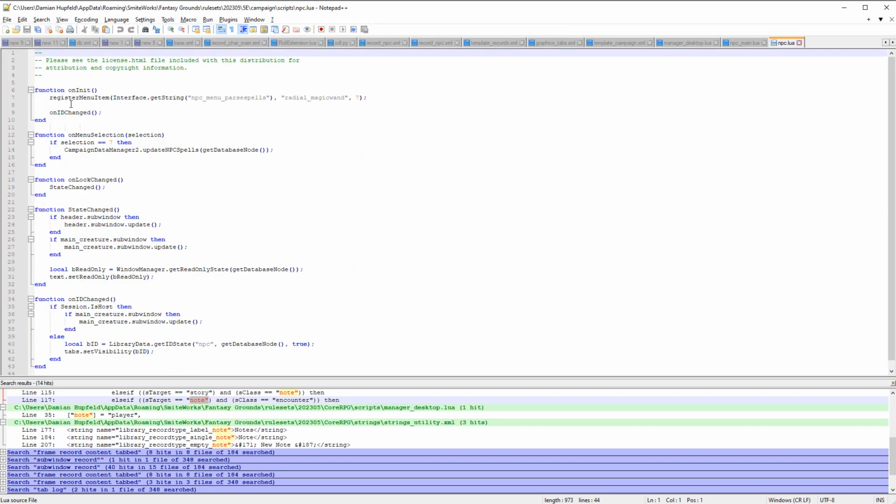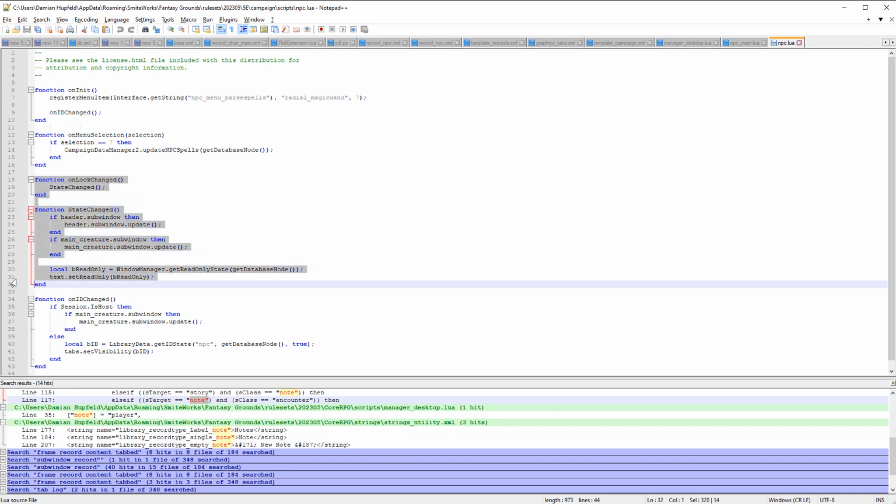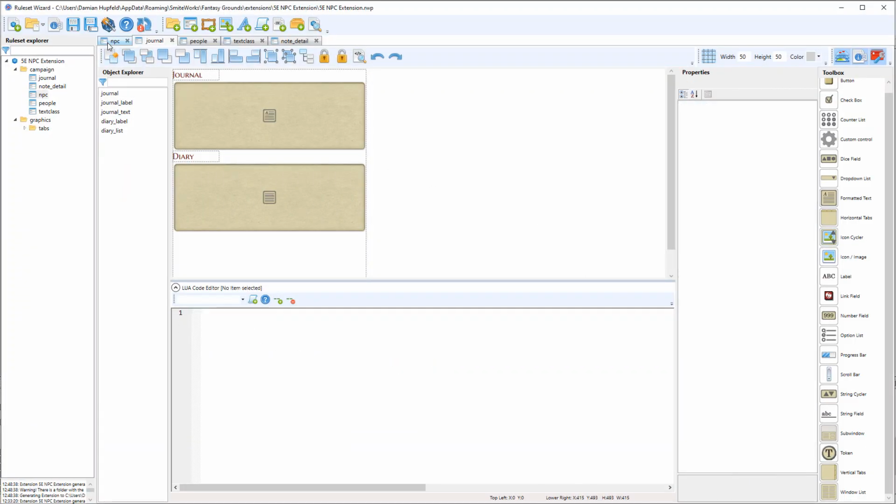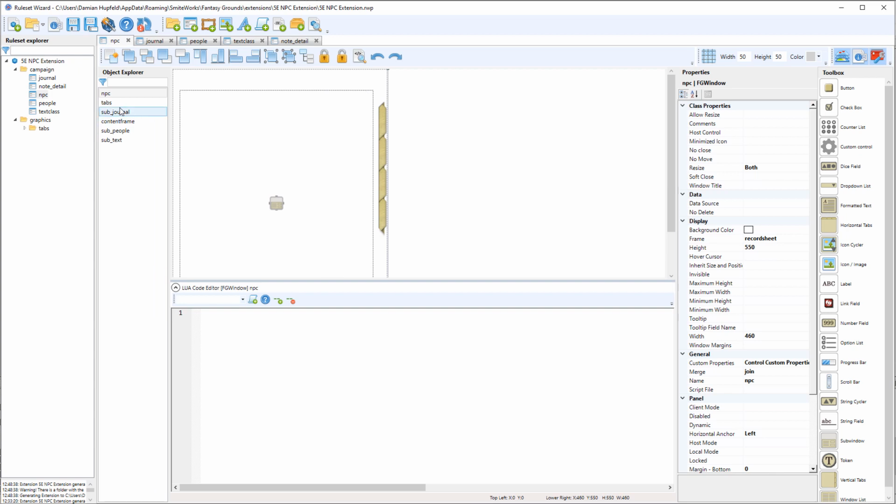Okay, on init we've got register menu item, on ID changed, neither of which is important to us. On lock changed, okay, this is what we're after. Then we're going to run the function state changed, which is here. Let's copy those over. That's all we need here, but we're going to have to edit some stuff. So we'll copy that and paste it into NPC. Again, we're not going to paste it on any of the controls, we're going to paste it on the window class, by either clicking here at the top or this graphic element at the back. So we'll paste this in here.